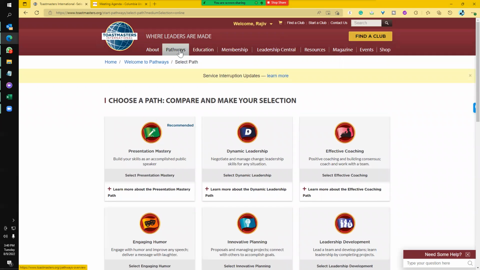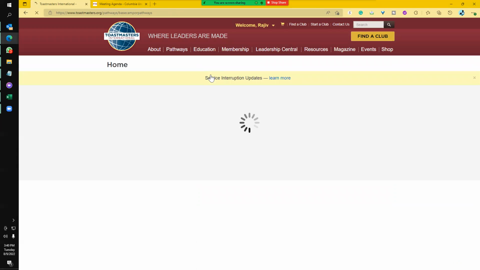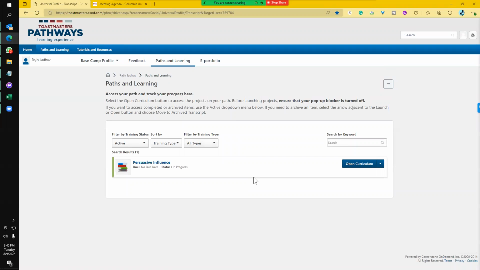So let's say Education, Pathways. Once you select a pathway, the next step is you click on this link that says Go to Basecamp. When you click Go to Basecamp, it'll throw up something that looks like this. And this is the curriculum wizard that walks you through the various projects. You can start with any project. Most people start with level 1 and then go sequentially that way, but you can start with any project that you like.